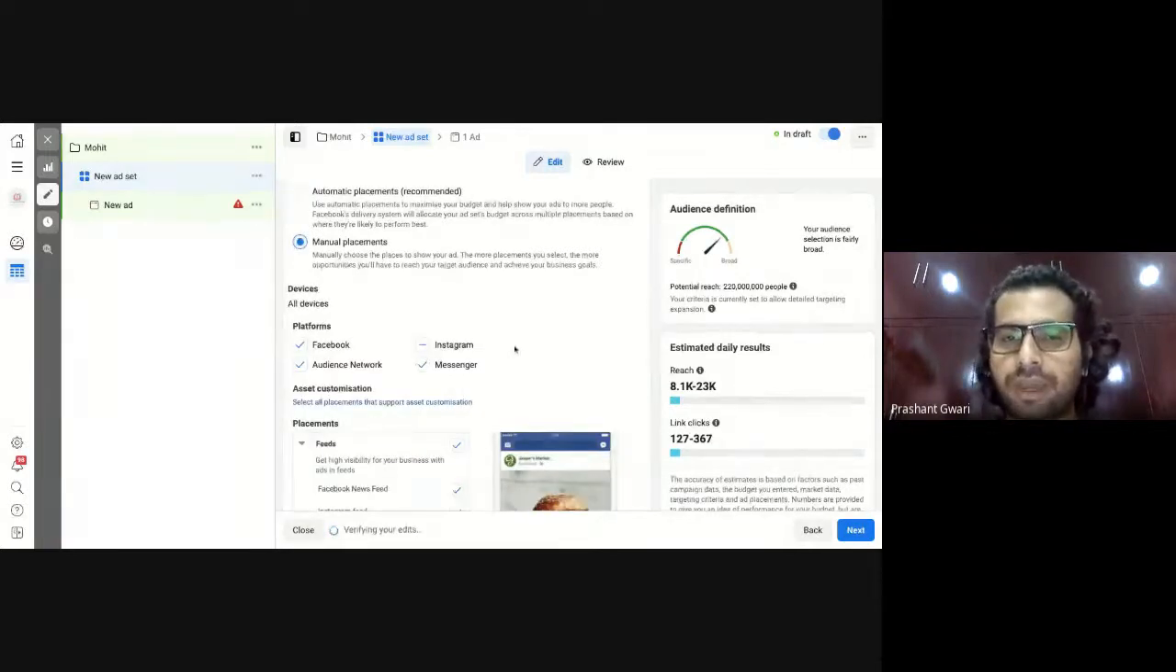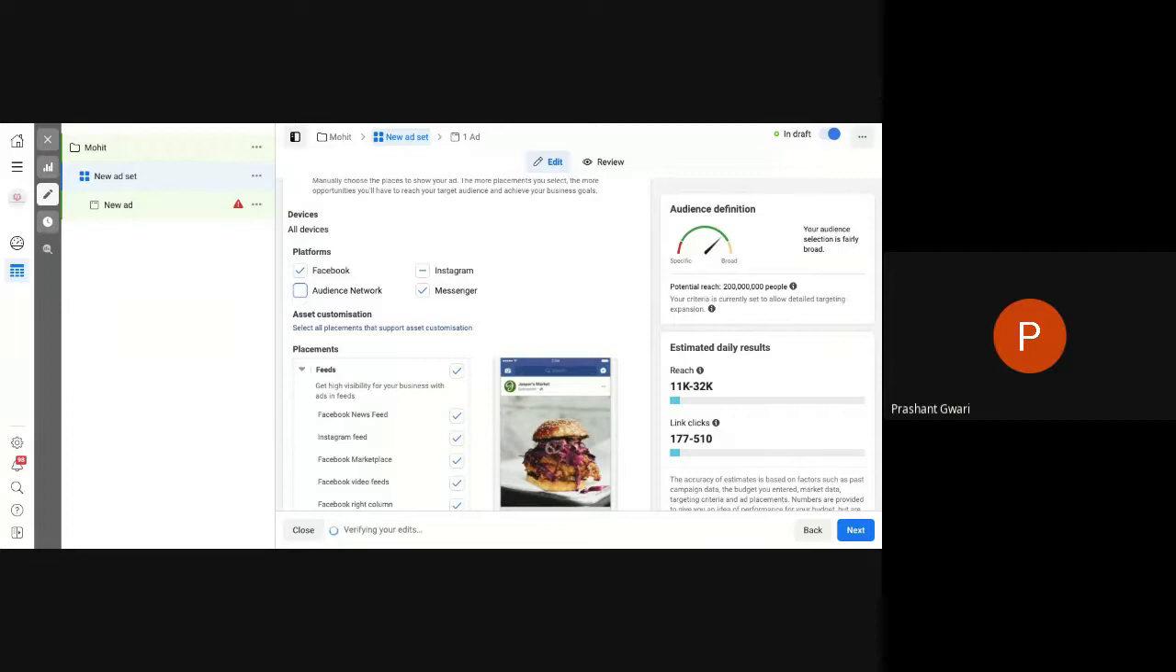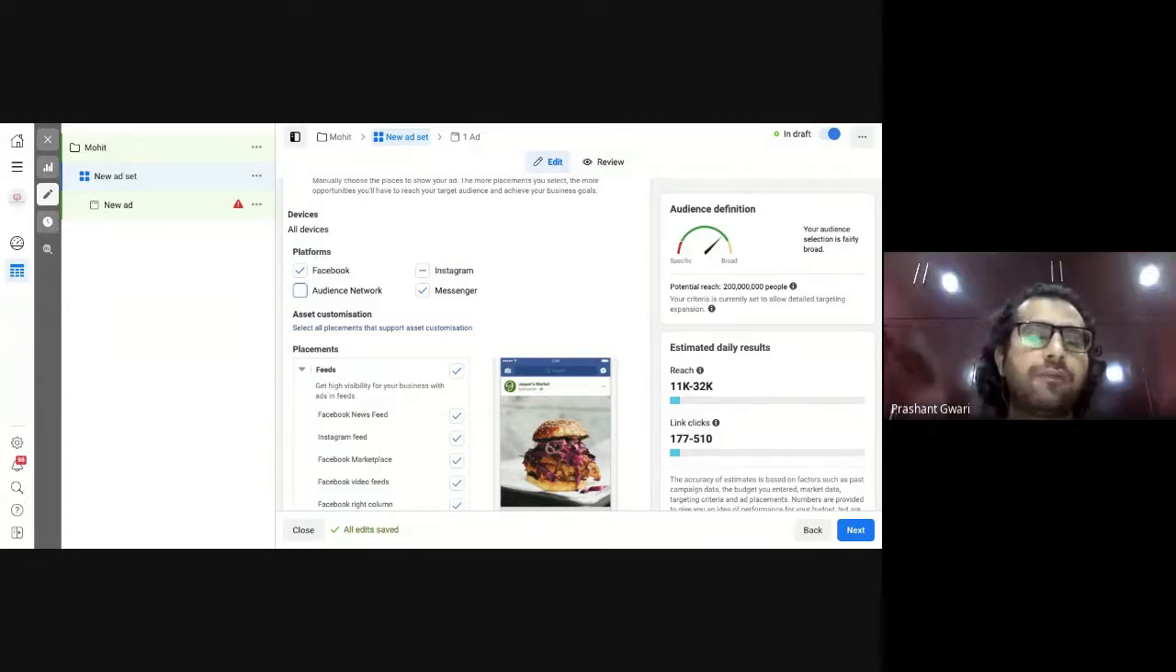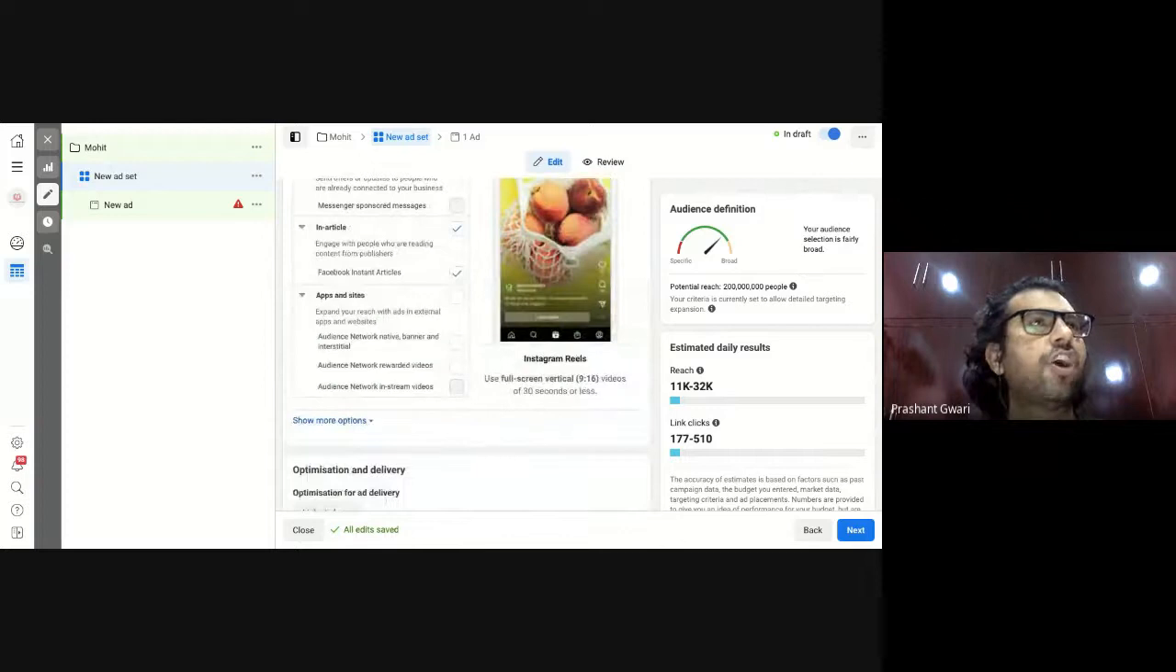So I will go with manual and I will show my advertisement on Facebook, Instagram, and Messenger, but I don't want to show my advertisement on Audience Network. Why? Because I found out that Audience Network is not giving me better conversion for my client. So I will untick this box. Now my advertisement will appear on Facebook feed, Facebook video, Facebook marketplace, Instagram story, Instagram Explore, Instagram news feed, and Facebook Messenger. And I will check all the placements from here. So now my job is done.